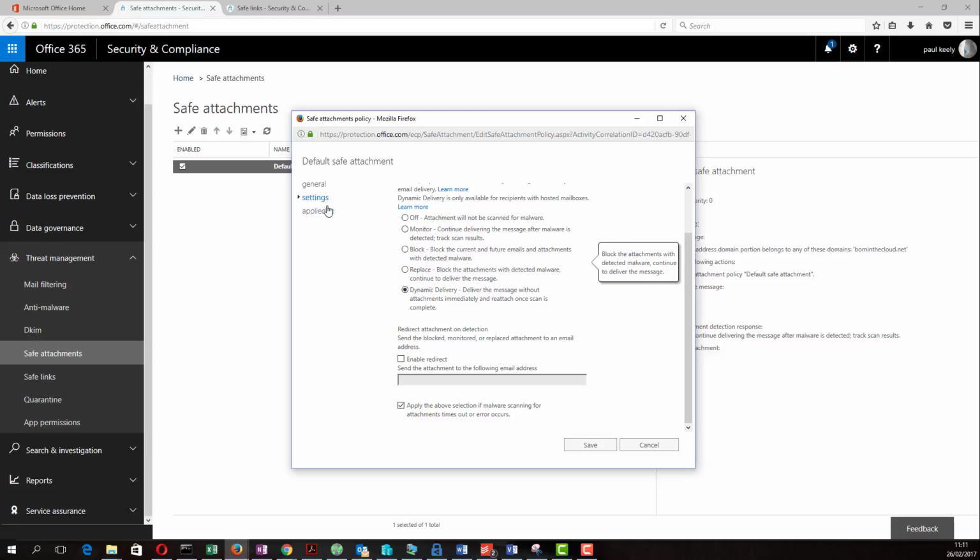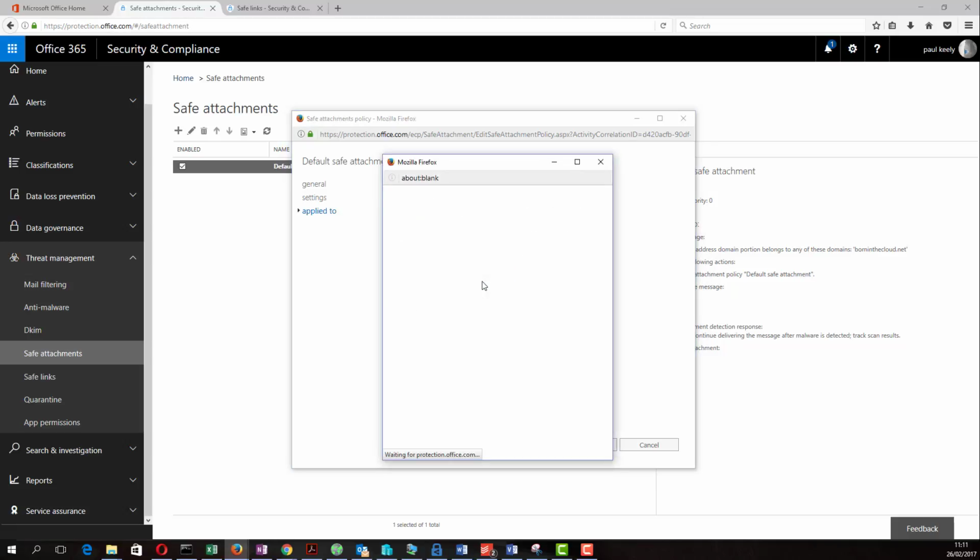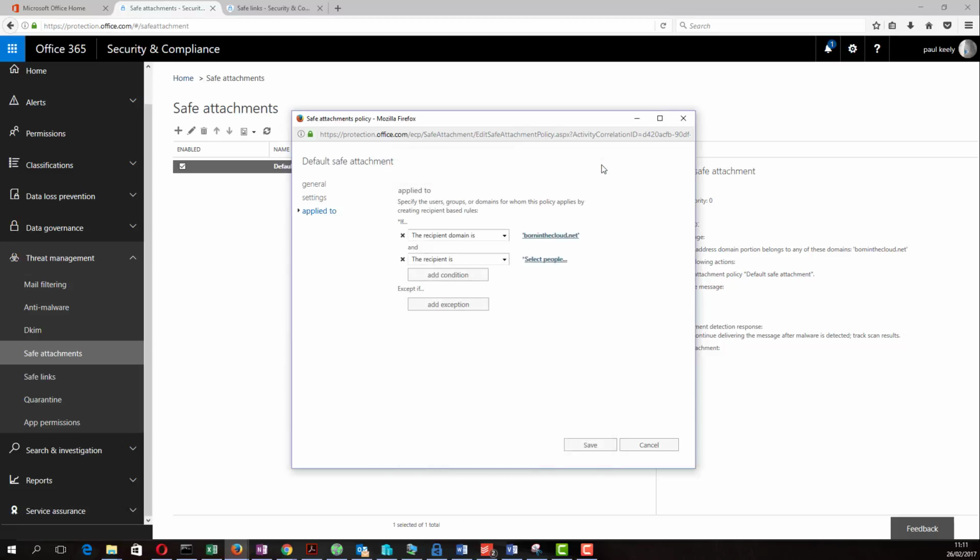The last thing that you can see is it's applied to, and I've just added a condition, and my condition is bornthecloud.net. Okay, so I can say add a condition, and I drop down. It says what is it that you want, and I say the recipient is, and it will bring up recipients and ask me what the condition is that I want to apply to it.